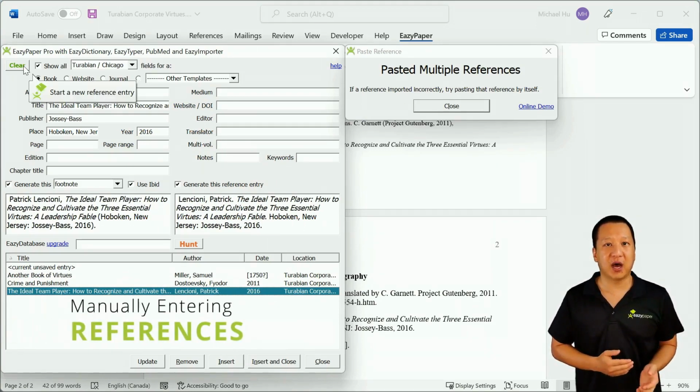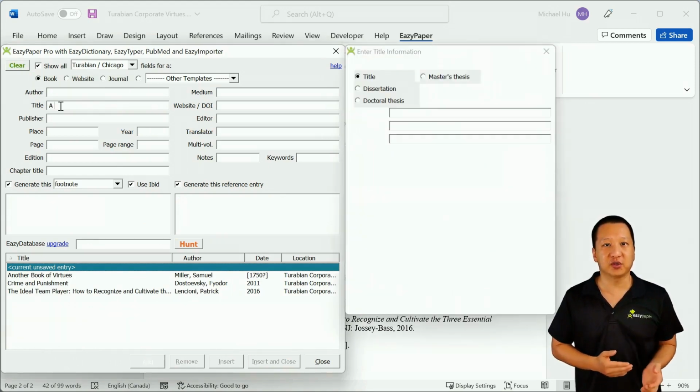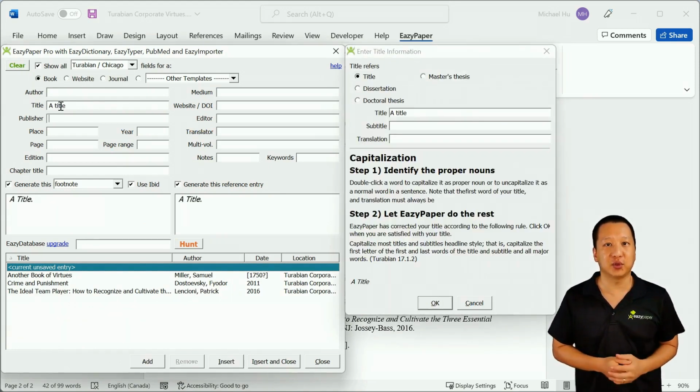But if you can't find the book online and there's nothing to copy and paste, then you'll have to enter the reference information manually. For books, websites, and journal articles, that's not a problem. Just fill in the fields with the information you can find, and EazyPaper will do the rest.